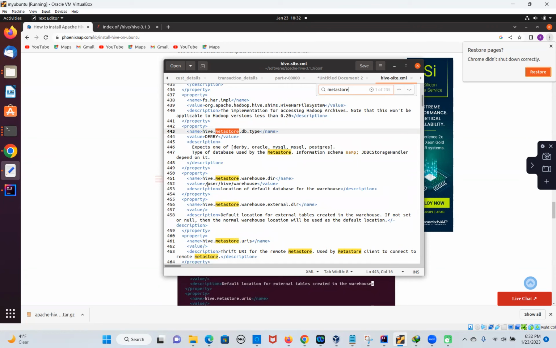So see, it is already set to /user/hive/warehouse. We don't need to set it, because that is the reason we created this directory in Hadoop with this name. The default path of the warehouse directory is /user/hive/warehouse. This is the internal DB, and this is Derby. You can see here.